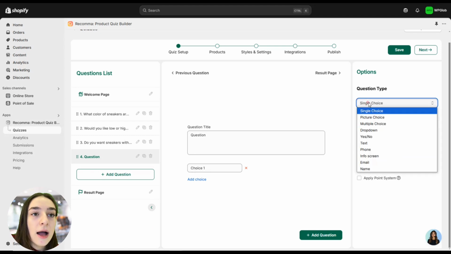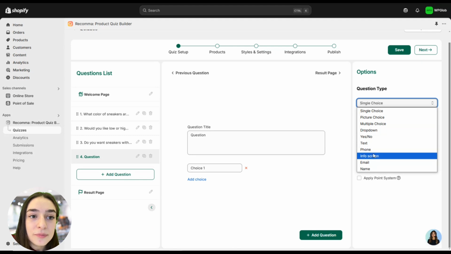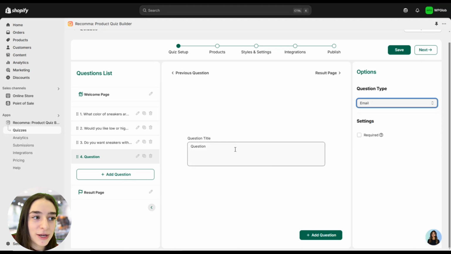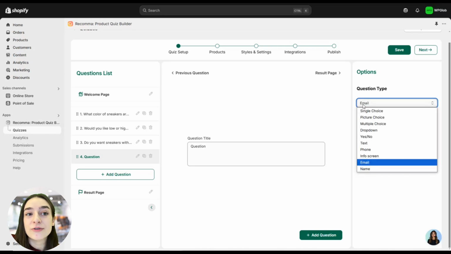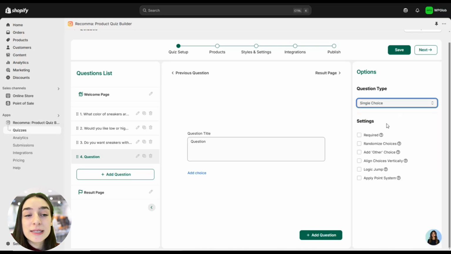Okay, so let's say we want to add the email type of question. And here we can either make this required or optional, but I would highly recommend to leave this to optional because some of the customers may not be willing to leave their email addresses. But let's also go to the single question so that we can explore the settings that we have here.